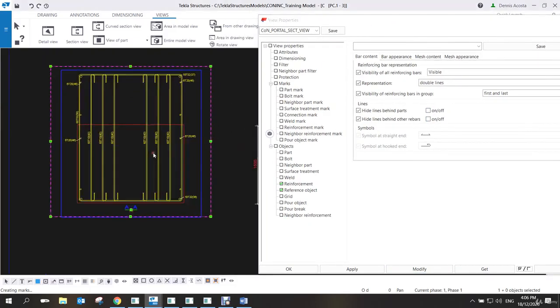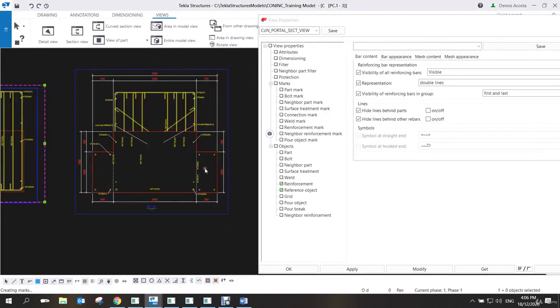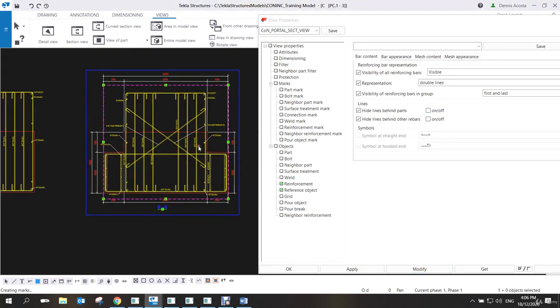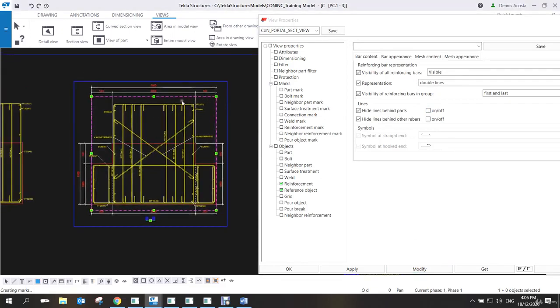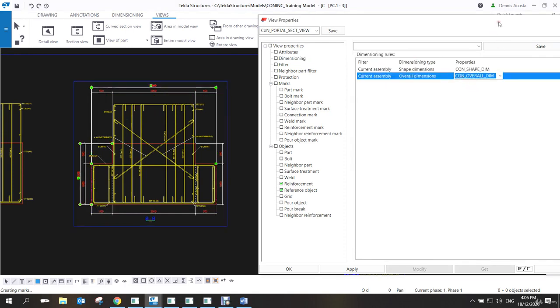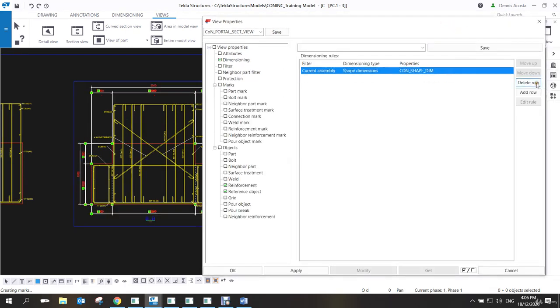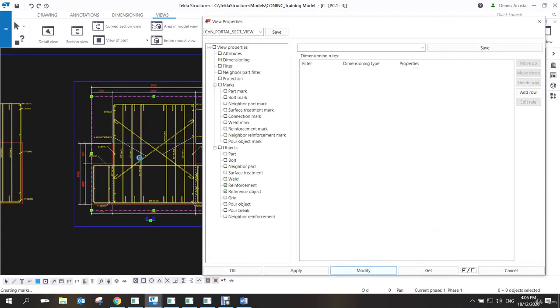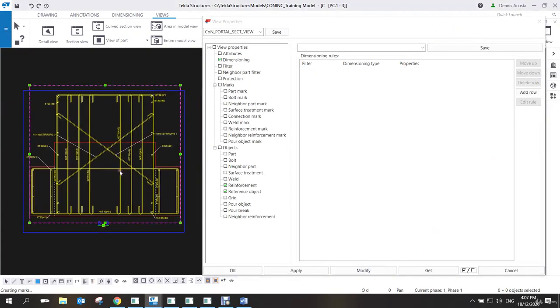All right. Same thing with this one. So tick off and then modify. Now, if you want to remove the dimension, again, go to this dimensioning and then here, you just simply delete this row and then modify. So now you can remove it.